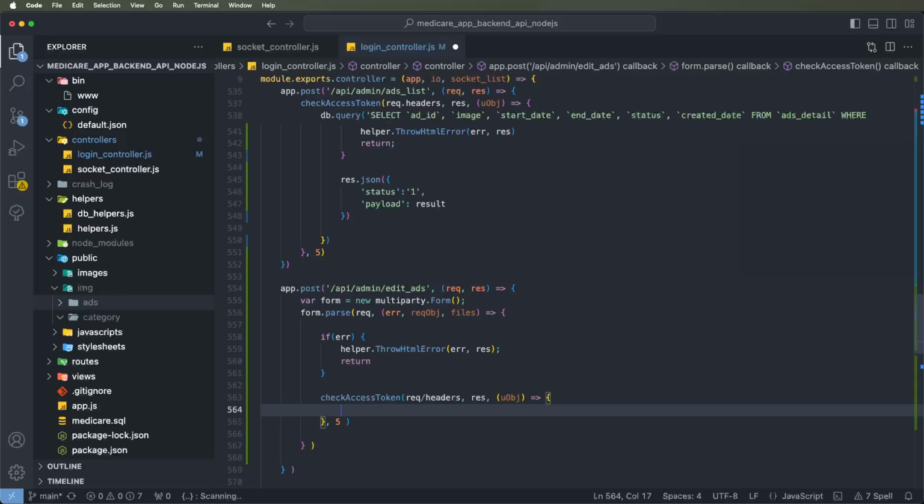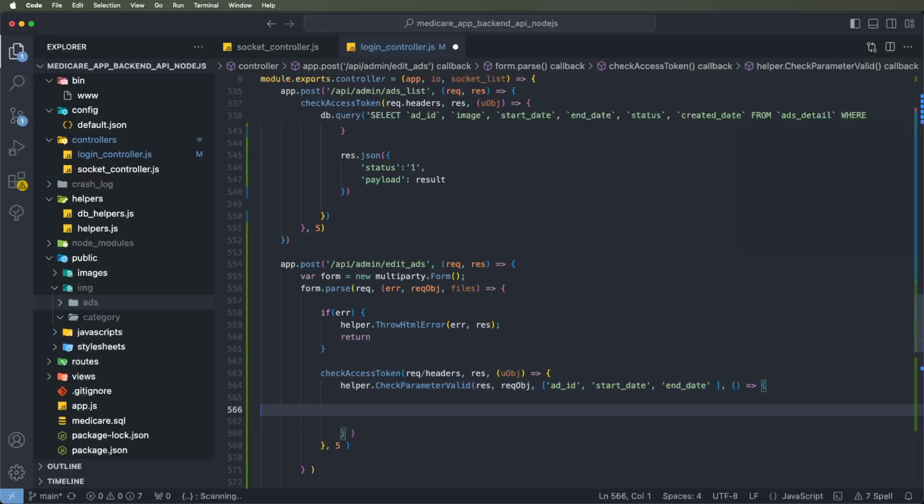Now we need to check the needed parameters. First of all, we write helper.checkParameterValid, passing the response object and request object, and we give the needed parameters for the edit: add_id, then start_date and end_date. These parameters are needed for this function. If valid, then we continue.